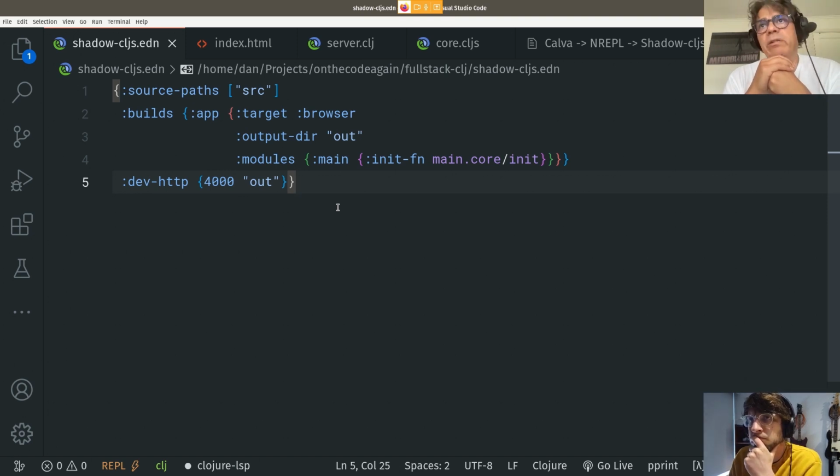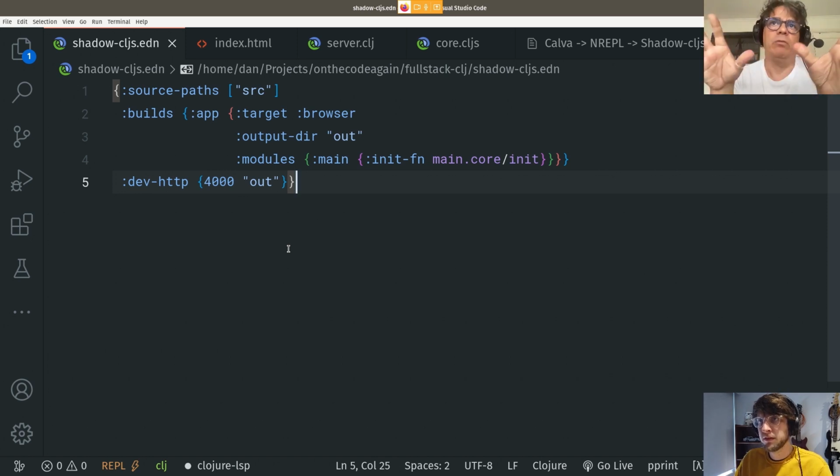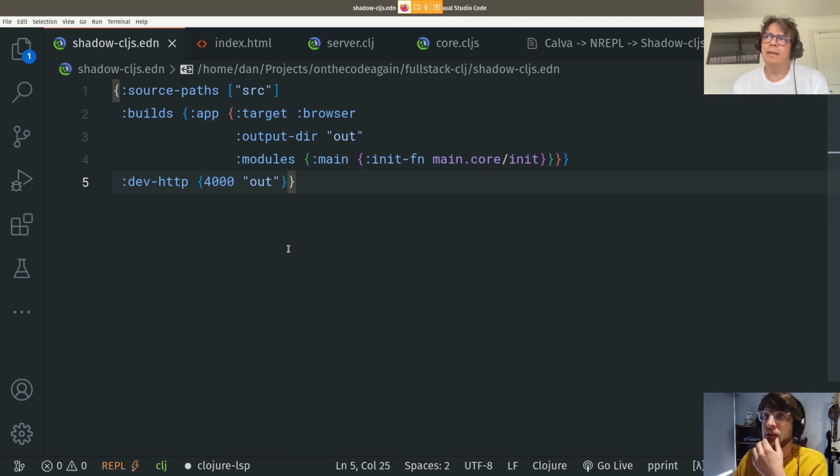You can require an npm library, and shadow-cljs will take care of placing this code in the right place and making stuff callable from your application, and everything around that. It's a bit like Webpack in a way. Okay. Some of what Webpack does for you.